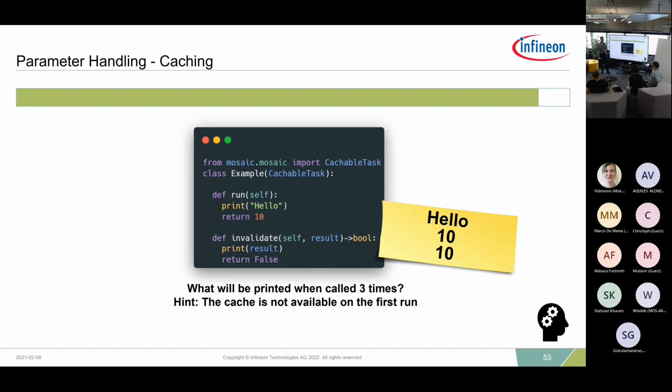check if the result is valid or if it has been invalidated. And now it's returned false, meaning that the cache is still valid. This wording is maybe a little bit confusing, but it's still valid, meaning that it does not need to execute the run method. It can just reuse the value 10. So meaning, yeah, 2 times 10, because we call 2 times the invalidate function.